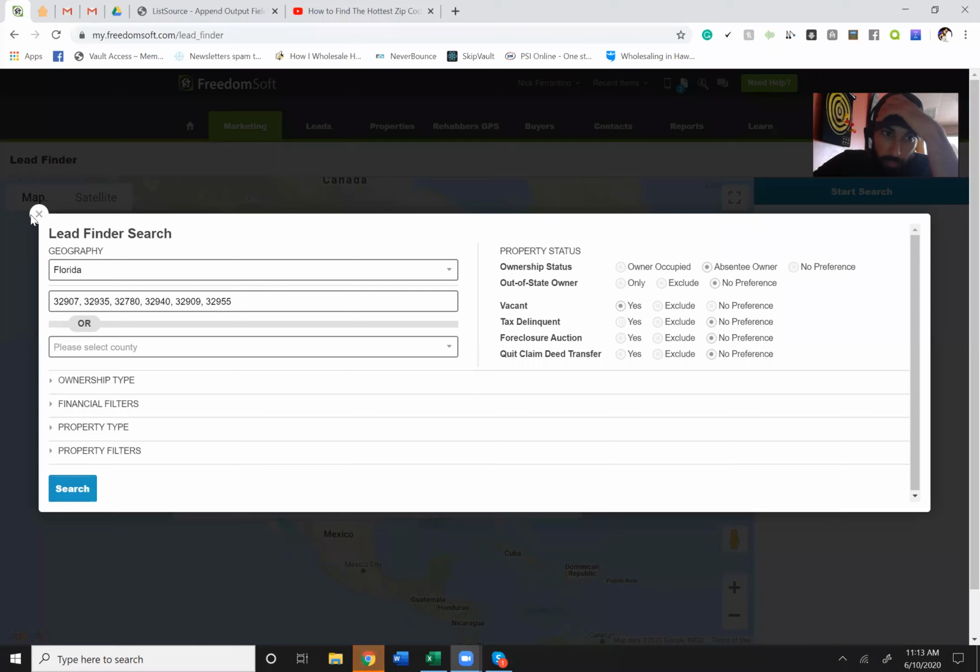And let's work on getting you a list right now. Let me go ahead and just share my screen real quick. All right, so you'll see that I'm in here already. I'm actually doing a list for myself in Brevard County. You can see my screen, right?